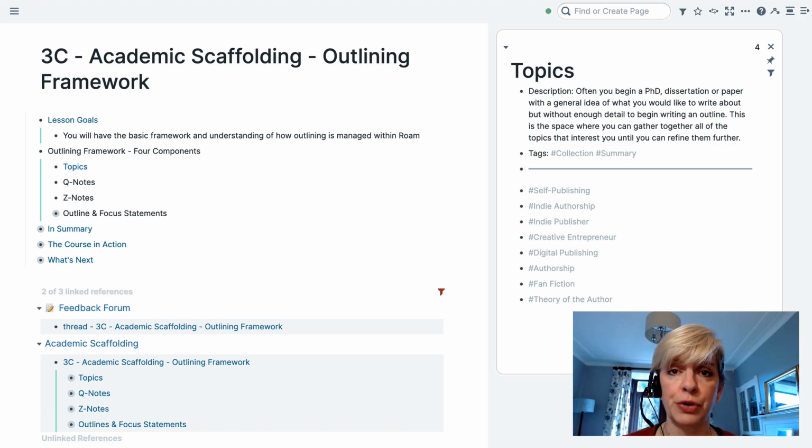Later on in the course, during the synthesizing process, we will have a chance to further examine these gatherer functions. For now, before we get any further into the course, I would like you to add these top level pages in your own graph: the topics, the Q notes, the Z notes, and the outline and focus statement section. Then after you do that, you can start brainstorming some of the topics that you might want to have in your desired end result and add those to your topic page.